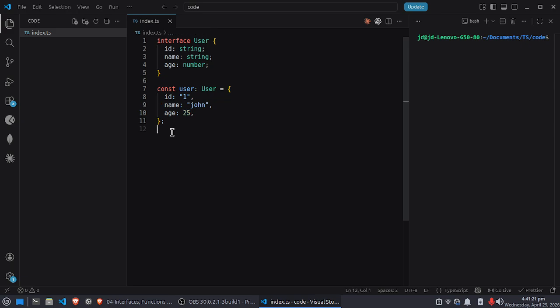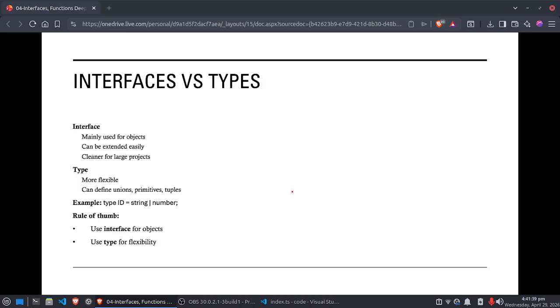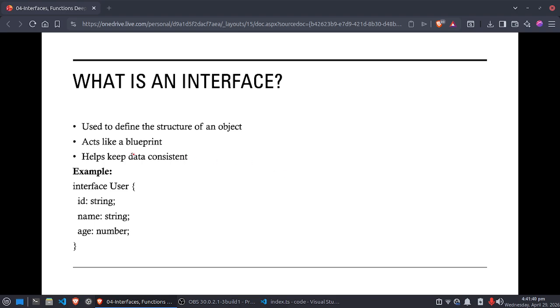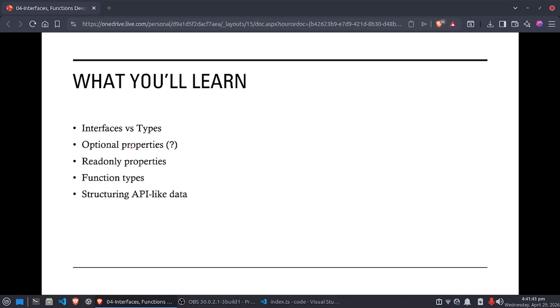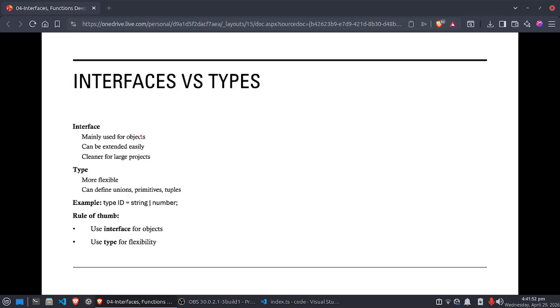Now you might be thinking, what is the difference between this and, like in the last video, we learned about type aliases. What is the difference between type aliases and interfaces, because they both look the same. Interfaces are mostly used for objects, and types are more flexible. You can use them for unions, primitives and more.